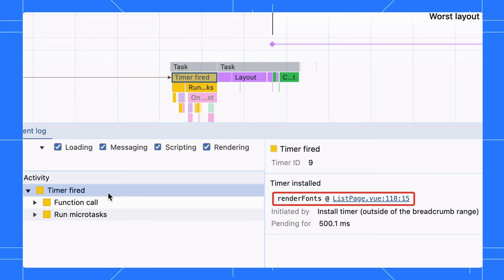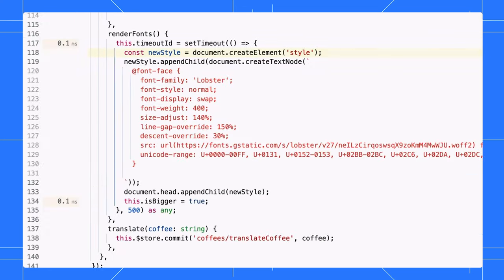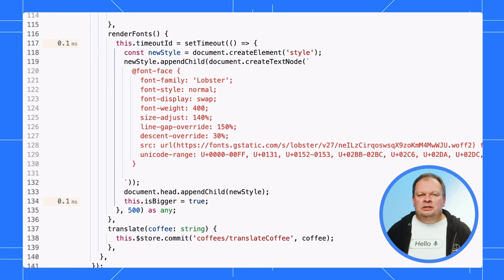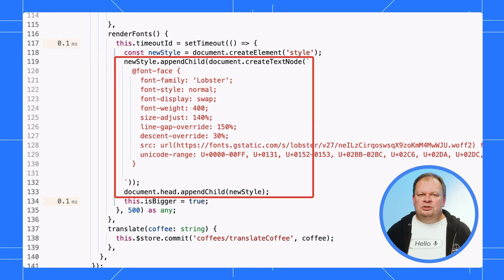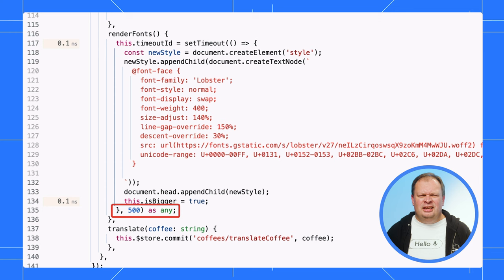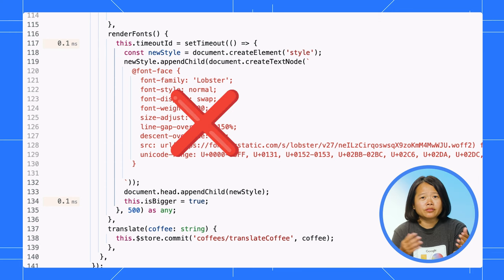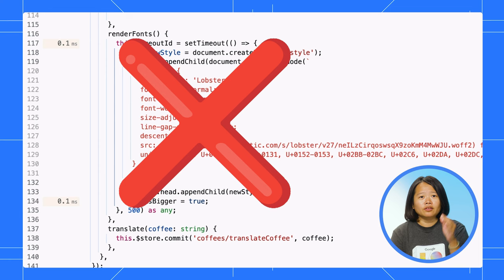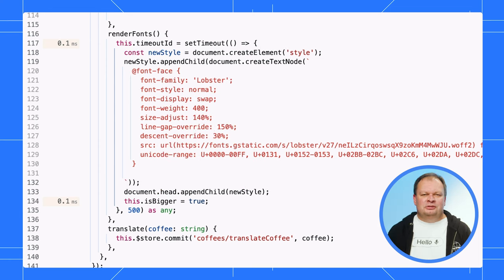Aha! There's a render fonts function. Let's click on that to open the source file. I see. It looks like we're dynamically injecting a style tag to load the fonts and then delaying the whole process with a set timeout. Maybe we could just remove this code entirely and load the font face upfront with inline styles? I bet we can. Let's do it.